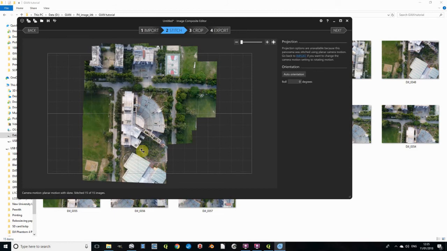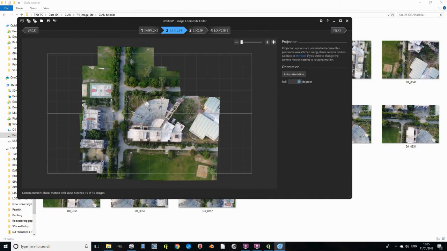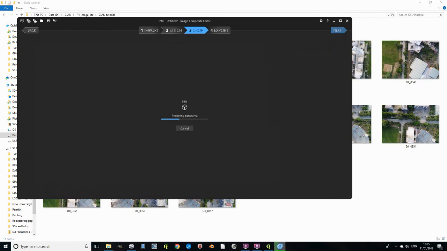There's the result, right? So we see perhaps some undesirable areas that we'll need to crop, but you'll see there's a function for this. So let's just go to the next. This seems fine. Let's rotate this 90 degrees. Already it's almost north-south, and now let's go to the next to crop it.